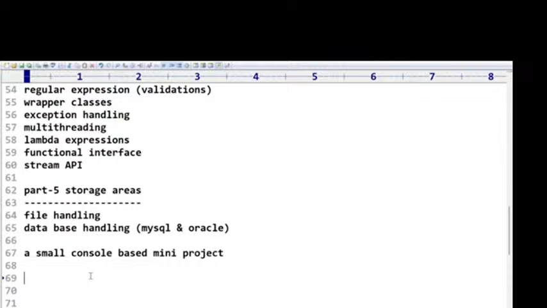Sir, after this course, we have to do Spring Boot too. Yes, sir, definitely. You need to go for frameworks if you want to be an expert. And one more thing, just a very good question you asked.